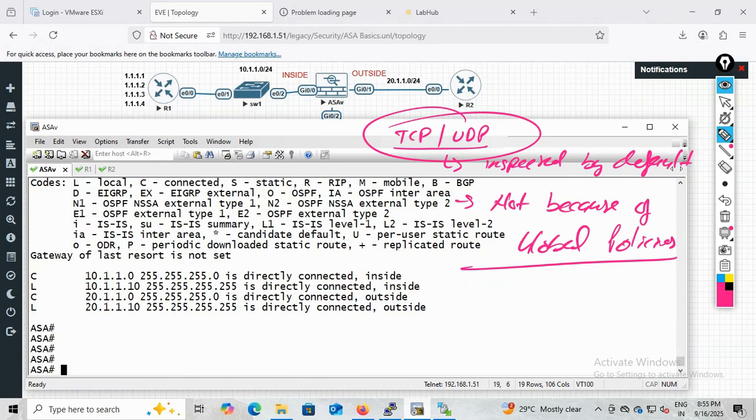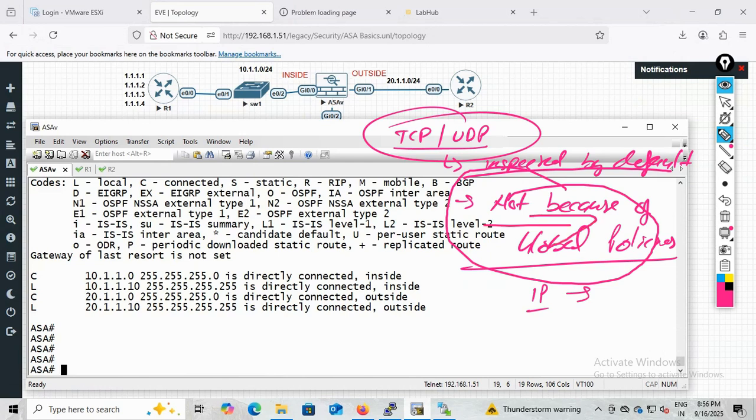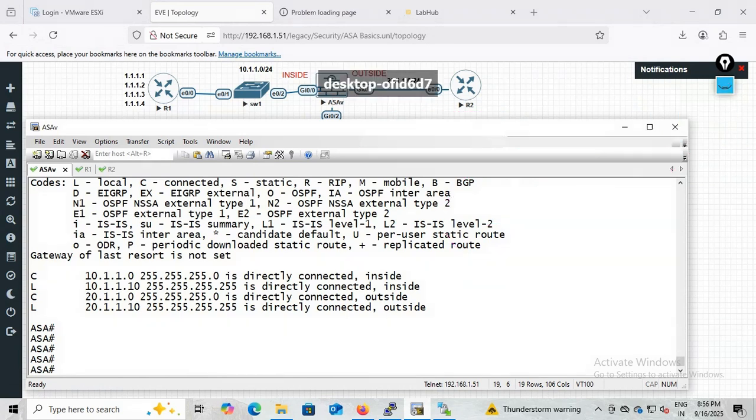In the global policies we can inspect maybe IP traffic, or some other traffic. We will see how we can do that. But try to understand, TCP and UDP traffic is inspected by default, not because of the global policies. So if you remove or change the global policies, it will not affect anything. And how do we check the global policies?